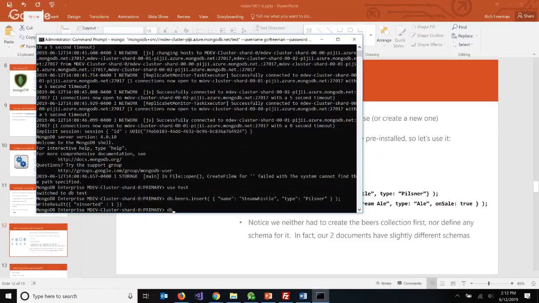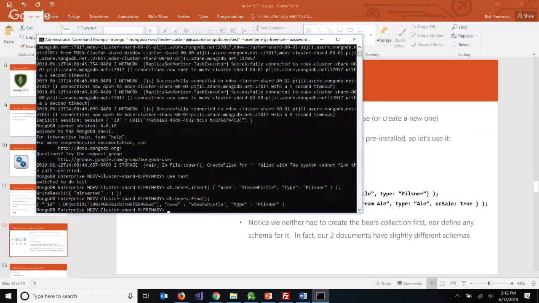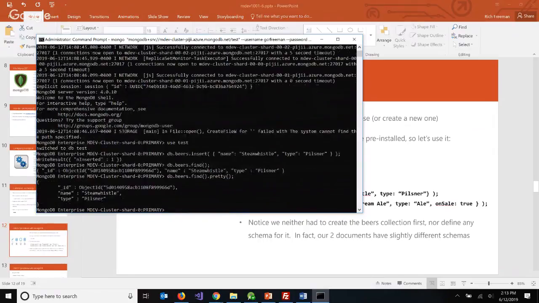And now if I want to run a query, I can just run db.beers.find. So it automatically generates a unique identifier called _ID. And if I want to format this a little more nicely, I can use the MongoDB command .find.pretty. And then it will display it as a nested JSON object. Each key is on its own line.